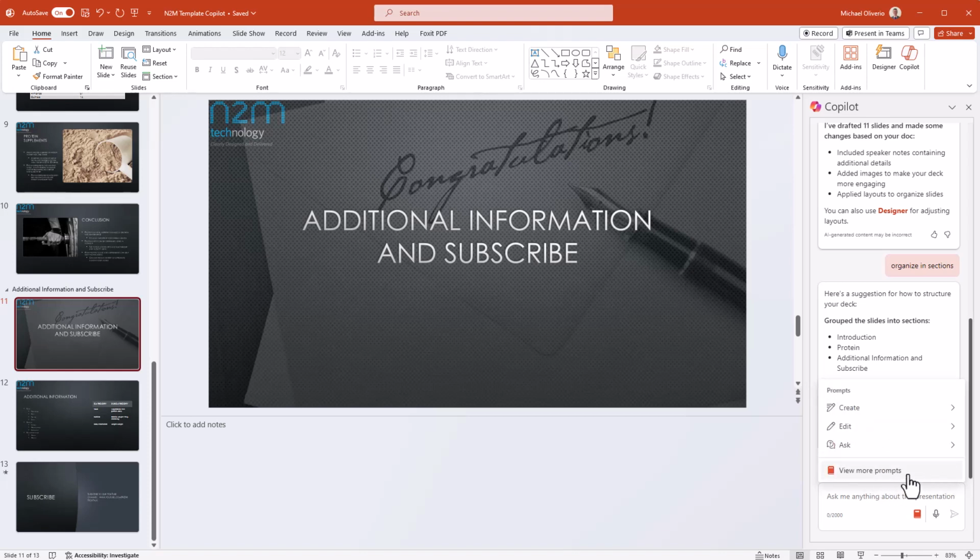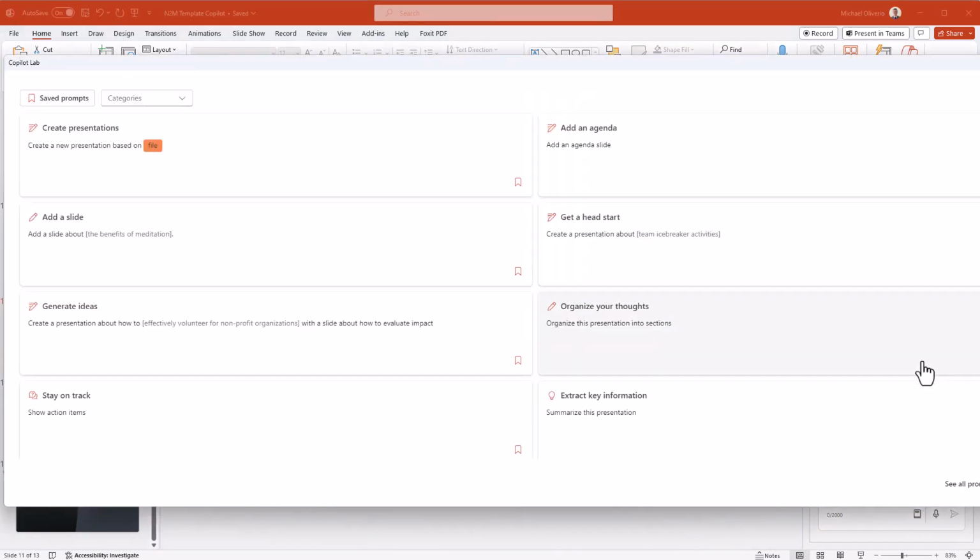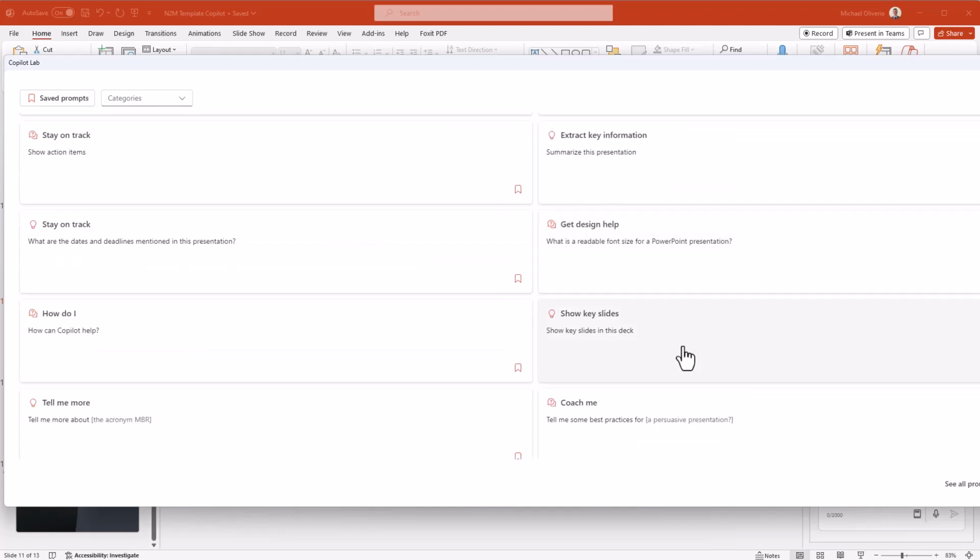And lastly, we have View More Prompts. And the View More Prompts will bring up this window again. So this window is going to give you a few more bits of information that you can do. Generate ideas, stay on track, show action items. So if this is a project meeting, that's a great one to use. You can extract key information to summarize this presentation. They'll give you a list here. And again, you can favorite these.